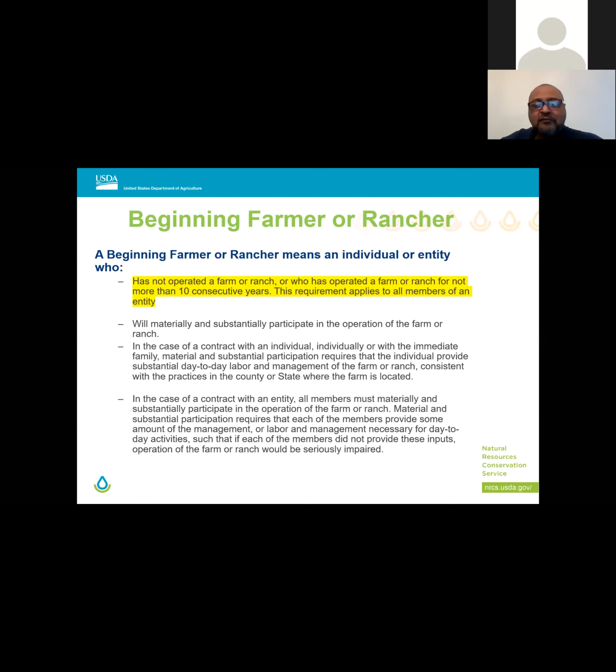And if you want to look at the definitions, which are also on our website, a beginning farmer or rancher means an individual or entity who has not operated a farm or ranch, or who has operated a farm or ranch for not more than 10 consecutive years. And this would apply to all the members of an entity if your farm is registered as an entity.